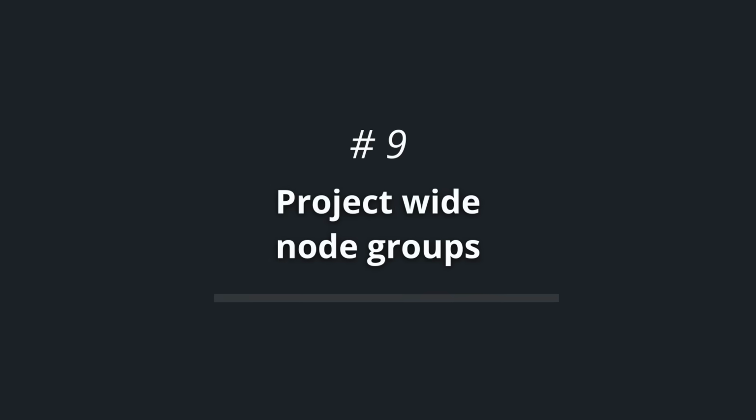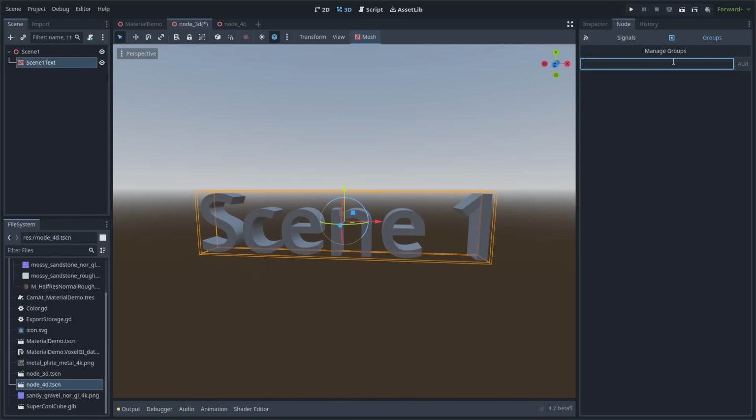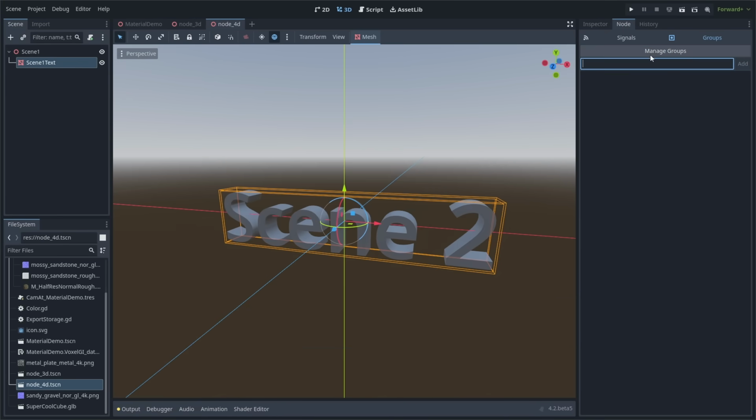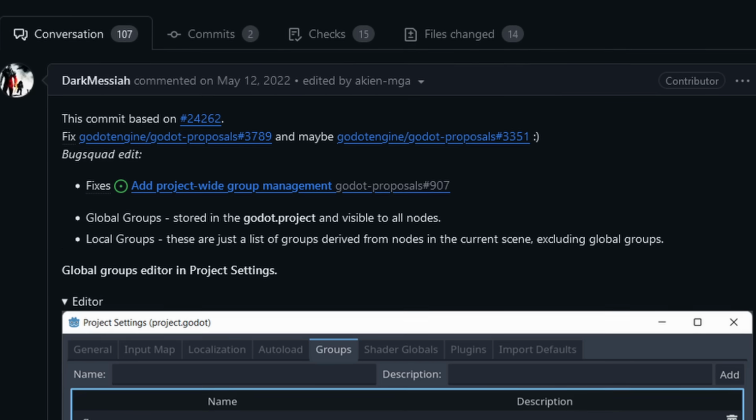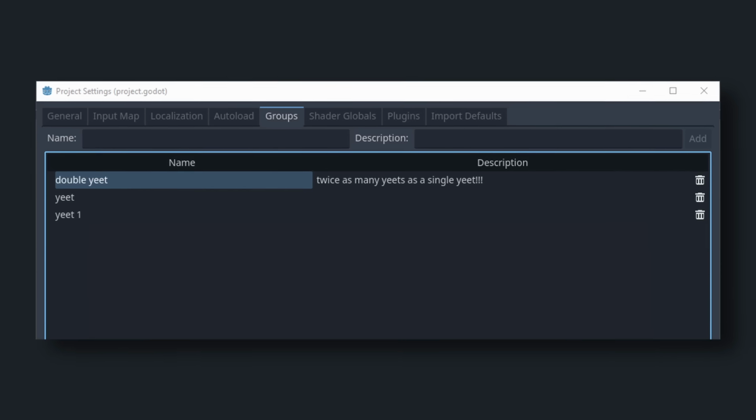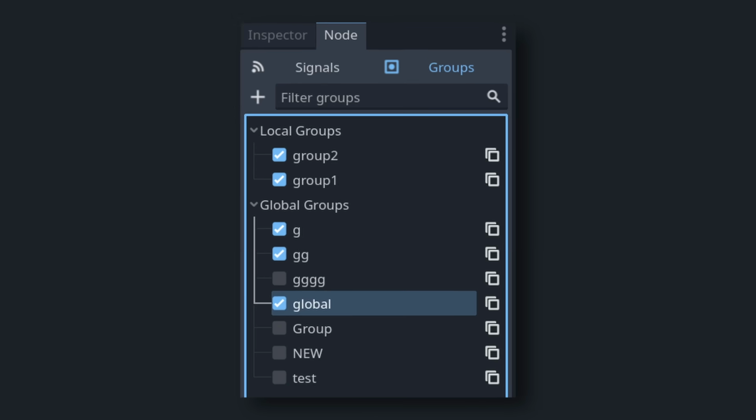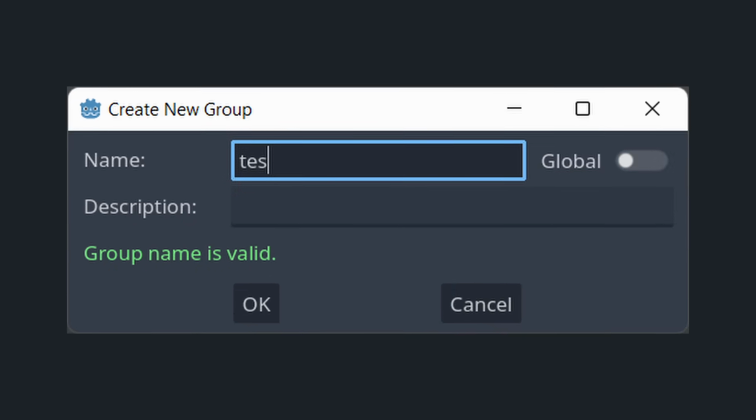Number 9. Project-wide node groups. Wait, but Godot already has node groups. Yes, but have you ever noticed how these groups are on a per scene basis? Project-wide node groups are stored in the Godot project itself and can be changed through the project settings. This is thanks to Dark Messiah. To assign them, go to the node panel, then to groups and assign them as normal.